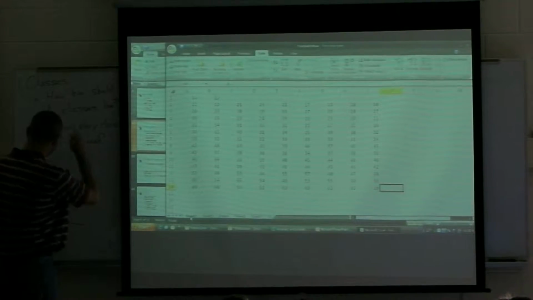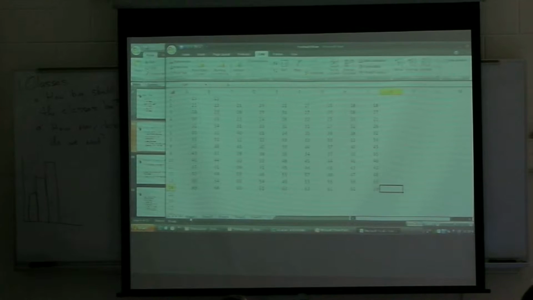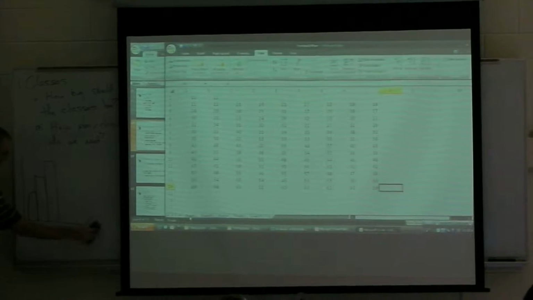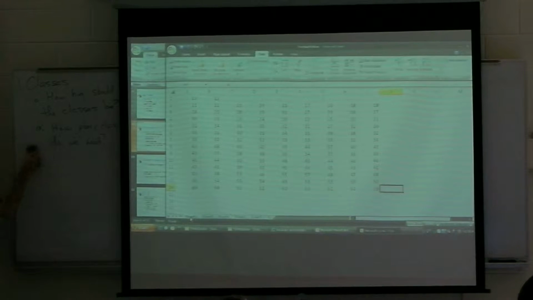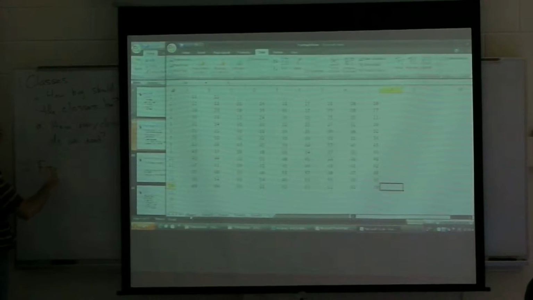All right, so finding classes, how big they should be, how many you should have, that's something that we can do, okay? Using a little bit of logical reasoning, we can come up with that. Second thing we need to do, after we have our classes, we need to construct a frequency table.